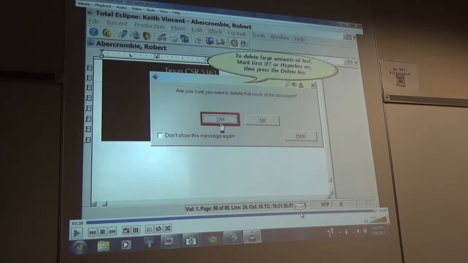You just mark it F7, or how do you mark it in hyperkeys? M. And then just push delete. The good thing about this software is it's always going to kind of back you up. It's always going to ask you, are you sure this is what you want to do? Yes. So it has backups to it. So you just press a letter D, right?